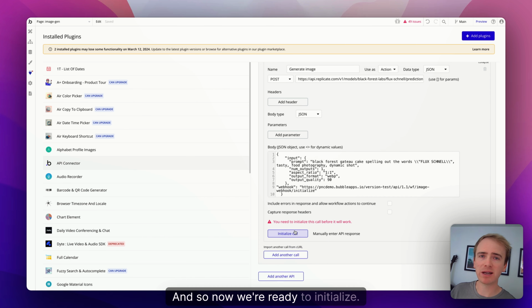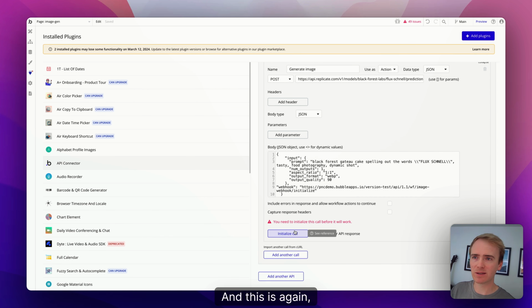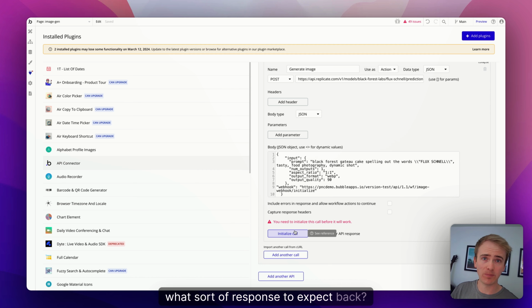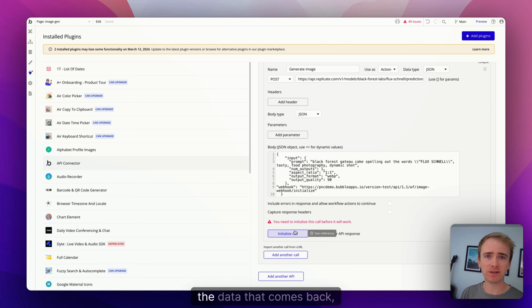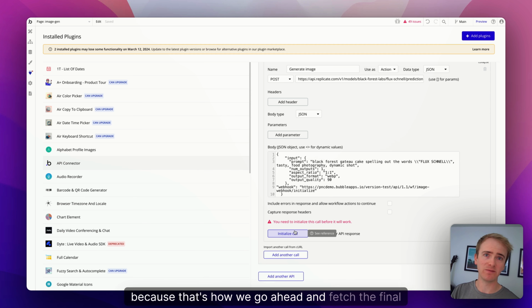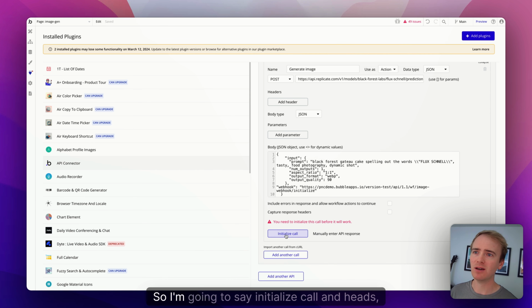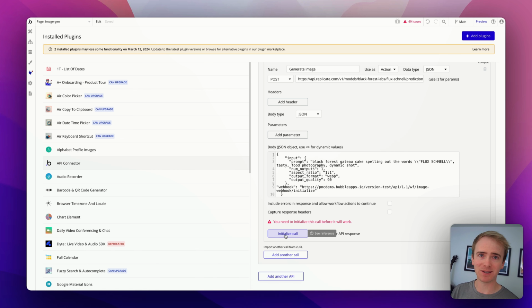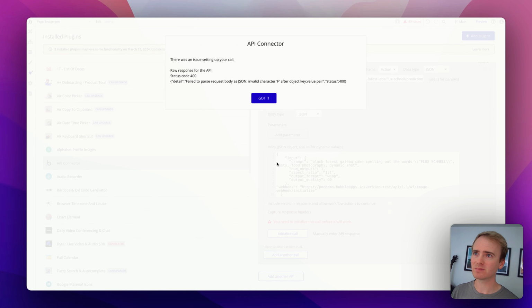And so now we're ready to initialize. And this is, again, kind of training Bubble. It's to say, are there any errors in here? And what sort of response to expect back? Because we're going to need to work with some of the data that comes back, including the unique ID, because that's how we go ahead and fetch the final image and know which image has been generated. So I'm going to say initialize call, and heads up, this is not going to work.